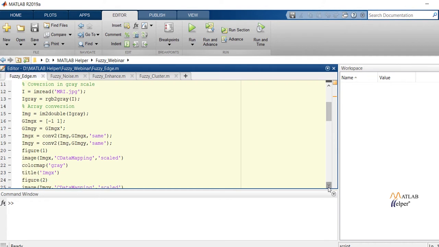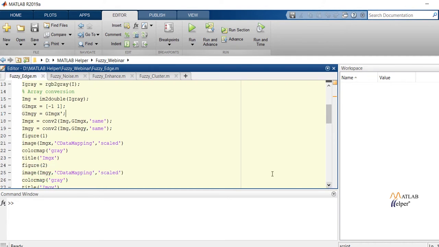Convert image to double precision data. The evalfis function for evaluating fuzzy inference systems supports only single precision and double precision data. Therefore, convert Igray to a double array using the im2double function.